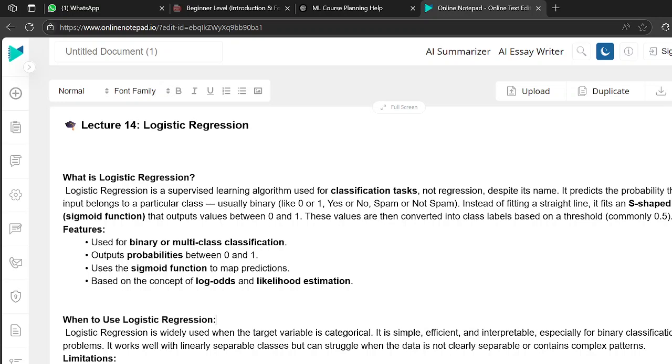Instead of fitting a straight line, it fits an S-shaped curve, which is the sigmoid function that outputs values between 0 and 1. These values are then converted into class labels based on a threshold, which is commonly 0.5.